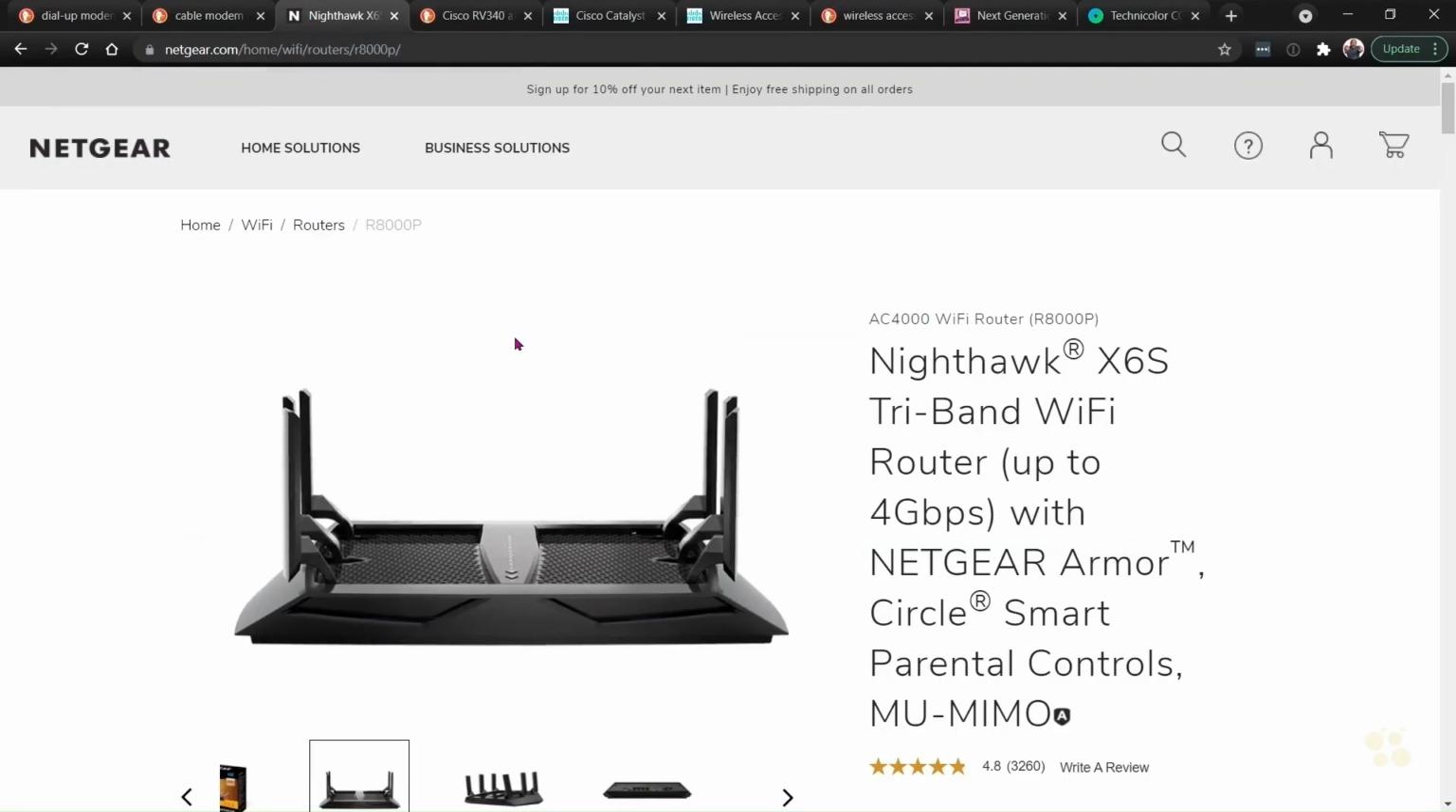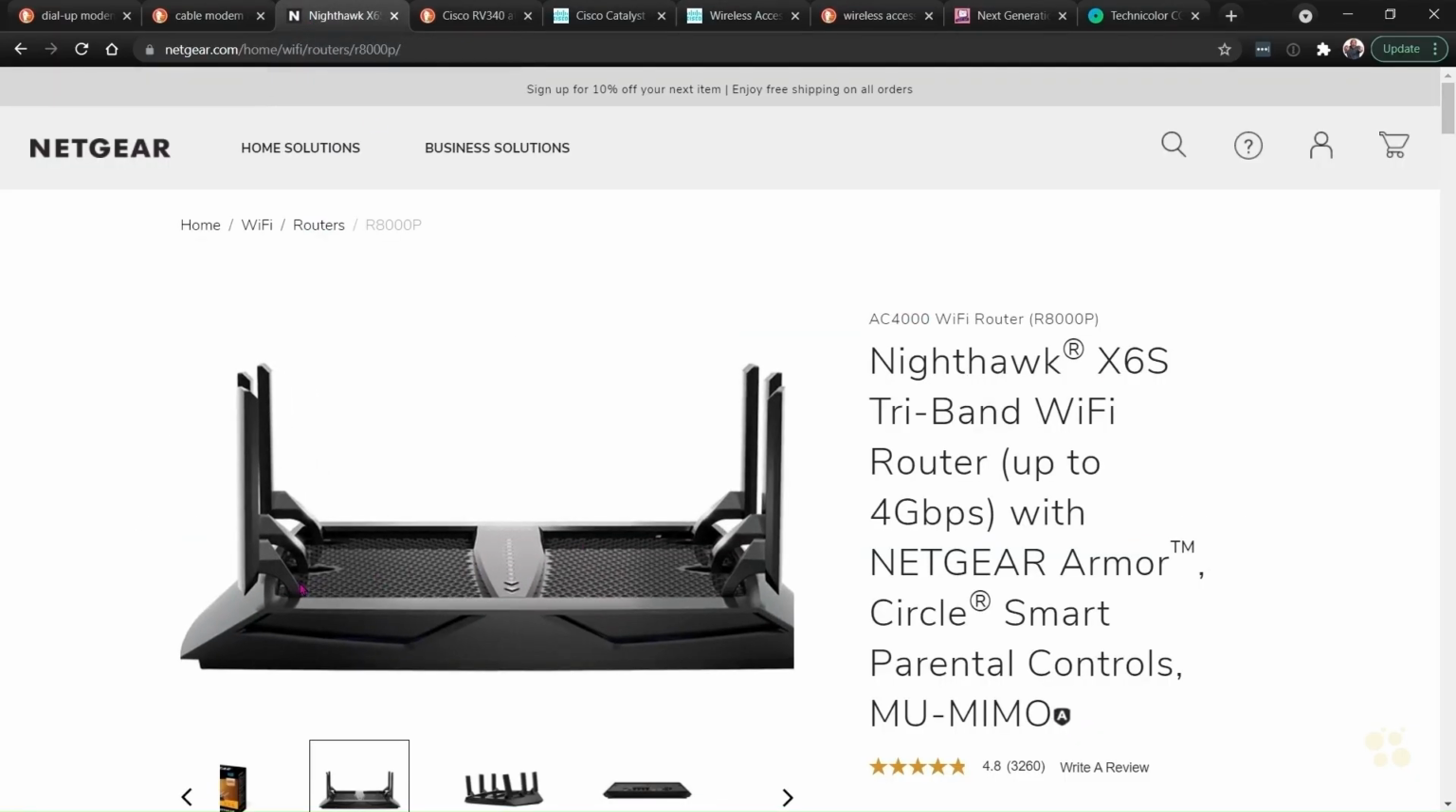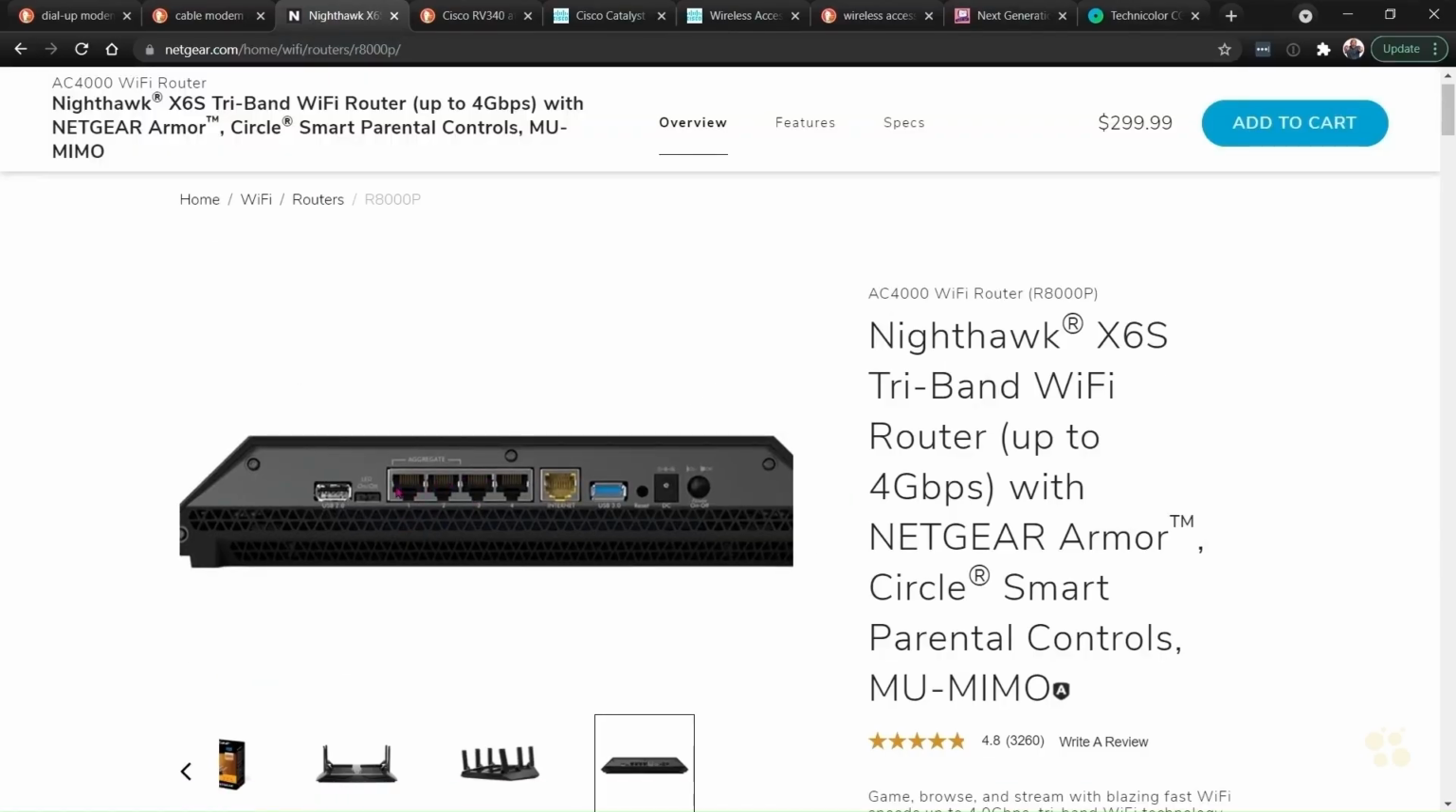But on the consumer level, you'll see it look a little bit more like something like this a lot of times, where it'll have antennas on it. It's combined with a switch. You can see back here, these are all switched ports. This is the inbound from my cable modem usually. I think this is the actual one that I have in my office, by the way.